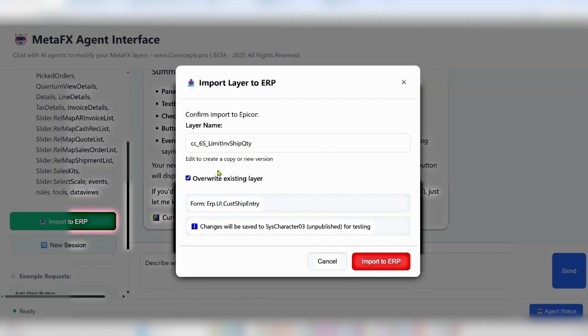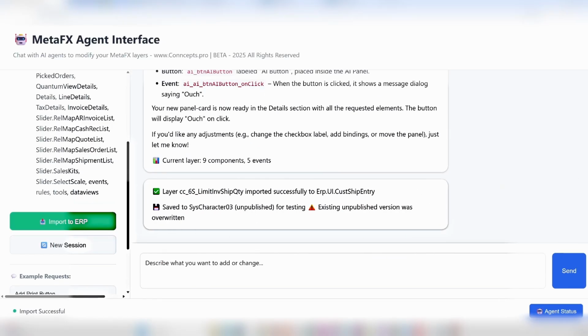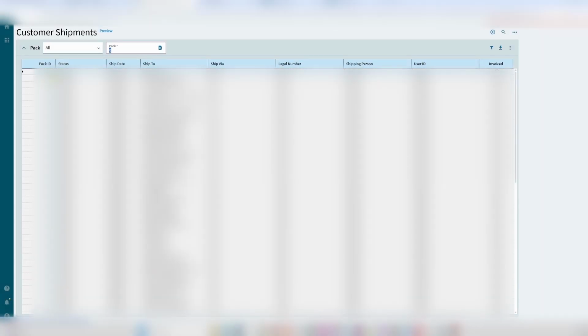Let me just go back. We'll import this back in. I'm going to overwrite that layer. Go. Here we'll just do a refresh, and then we'll do a preview. And if we are lucky, well, it looks like I duplicated some things here. I'm going to have to fix that. But I did get my panel. I did get my buttons, my checkbox, and my text box twice, it seems. And if I click this guy, ouch, there's our event. So aside from a duplicate here, maybe that's why it took twice as long, because it did it twice. I don't know. We'll figure it out.